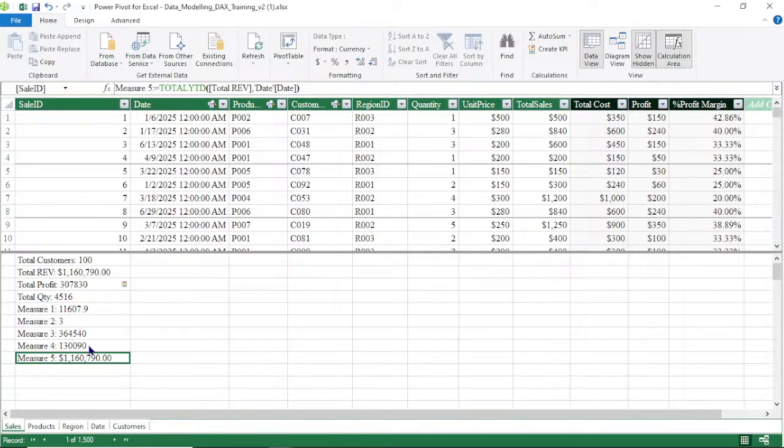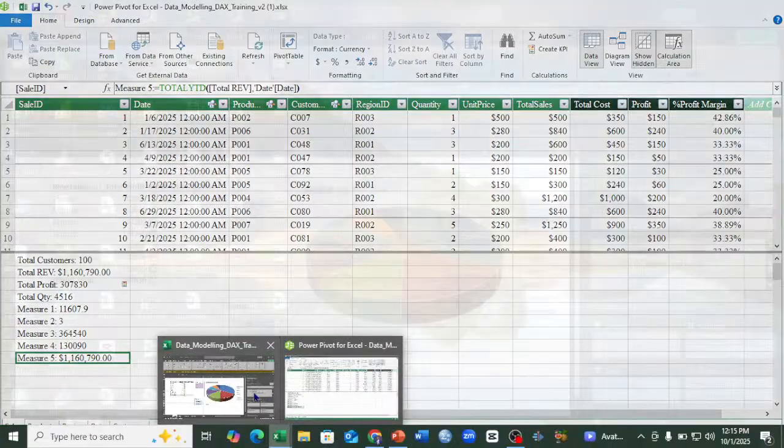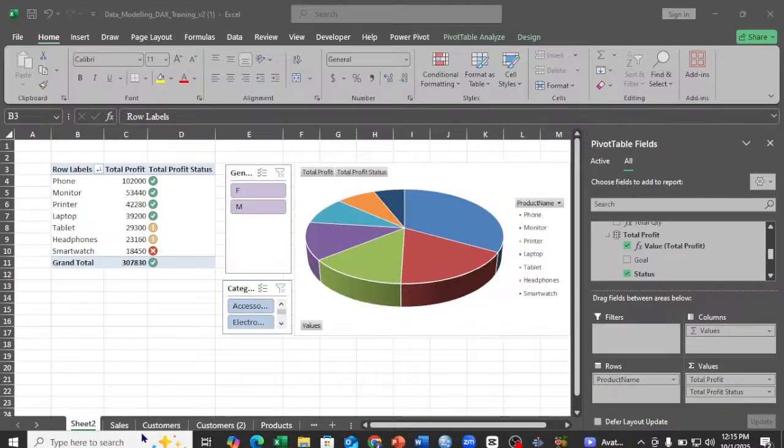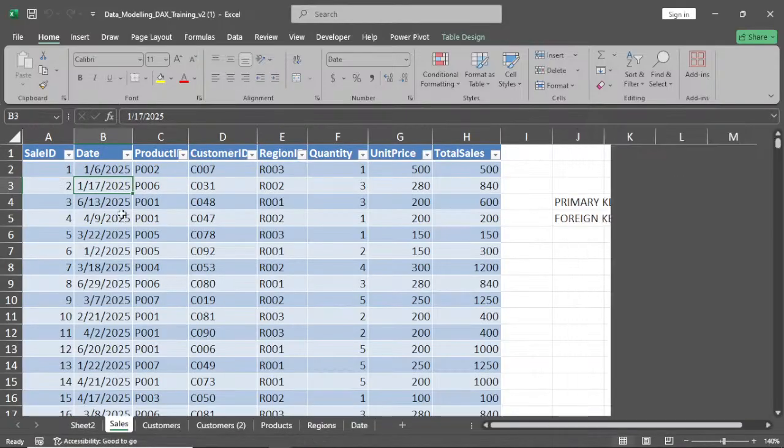However, if on your own you change a particular date in your data set, let's go and do that. Let's say here in this sales, this particular sale in 2025, let me make it 2024, so it's outside this current date. Let me save it, Control S to save.